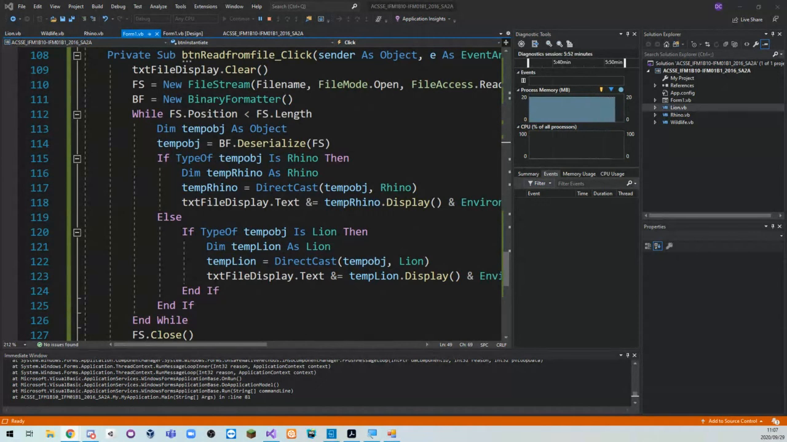You can't really do that with the deserializing. Going back to the question, you can't do that because when it comes out as an object, you don't have access to the information.